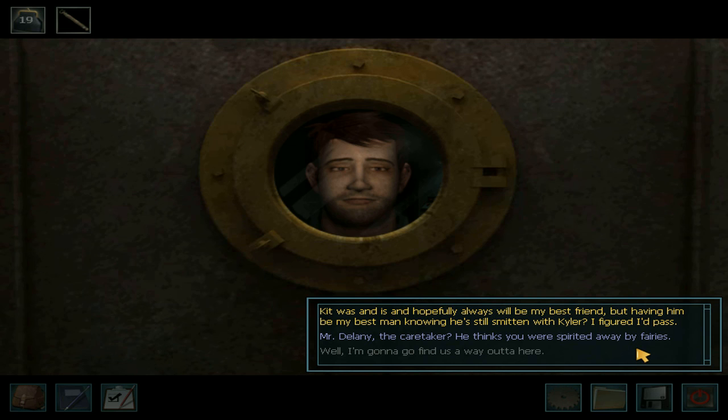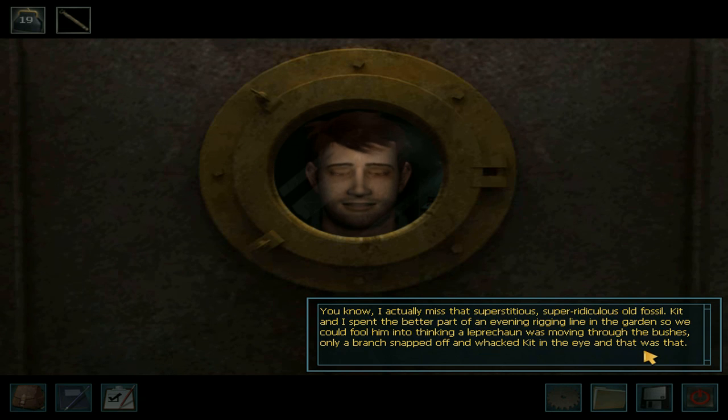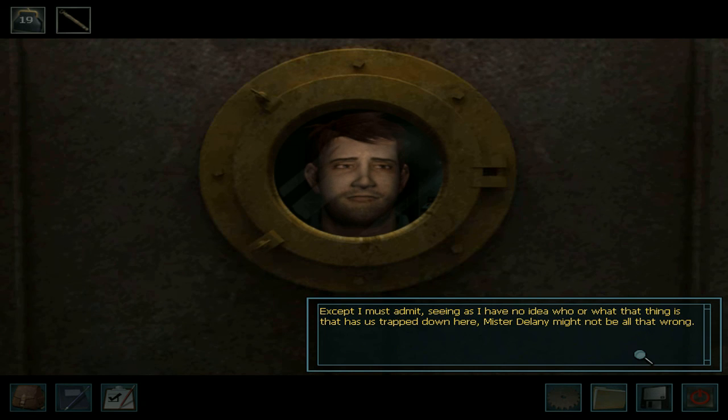Mr. Delaney, the caretaker? He thinks you were spirited away by fairies. You know, I actually missed that superstitious, super ridiculous old fossil. Kit and I spent the better part of an evening rigging line in the garden so we could fool him into thinking a leprechaun was moving through the bushes. Only a branch snapped off and whacked Kit in the eye, and that was that. Except, I must admit, seeing as I have no idea who or what that thing is that has us trapped down here, Mr. Delaney might not be all that wrong.